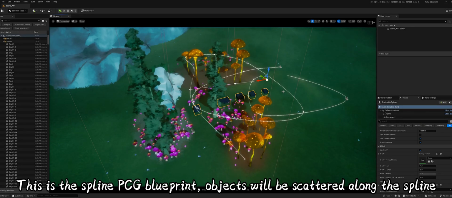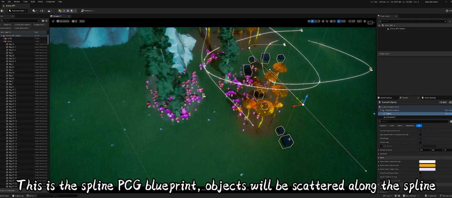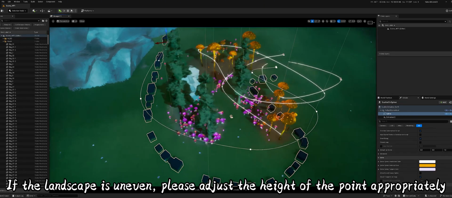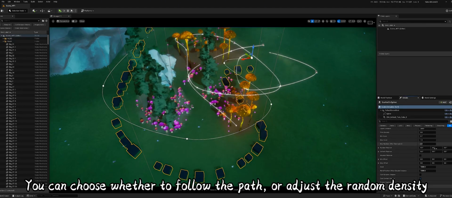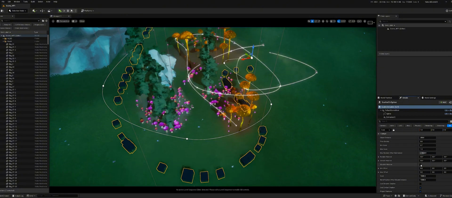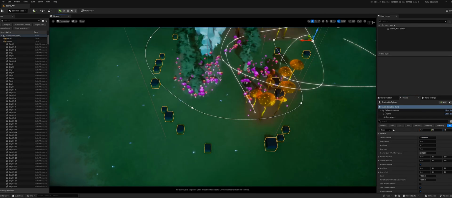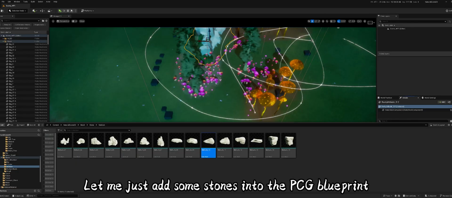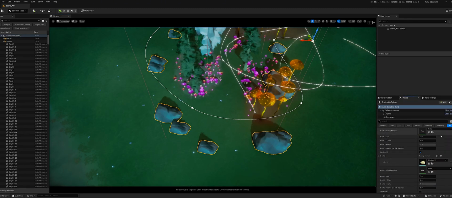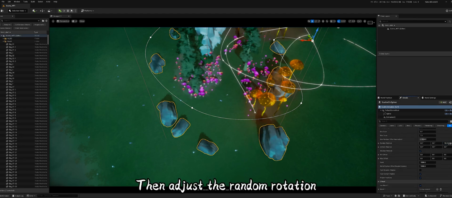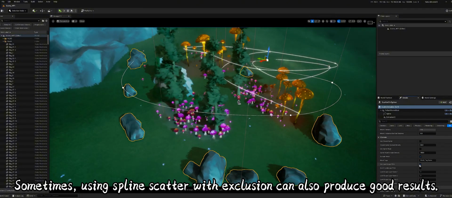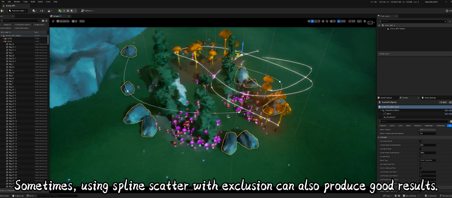This is the spline PCG blueprint. Objects will be scattered along the spline. If the landscape is uneven, please adjust the height of the point appropriately. You can choose whether to follow the path or adjust the random density. Let me add some stones into the PCG blueprint. Then adjust the random rotation. Sometimes, using spline scatter with exclusion can also produce good results.